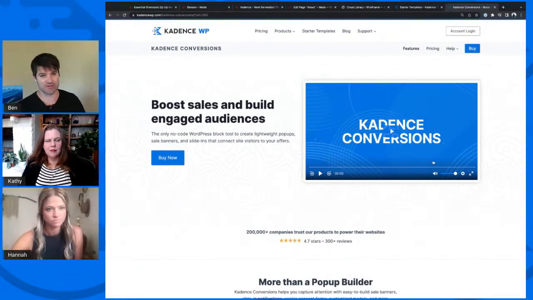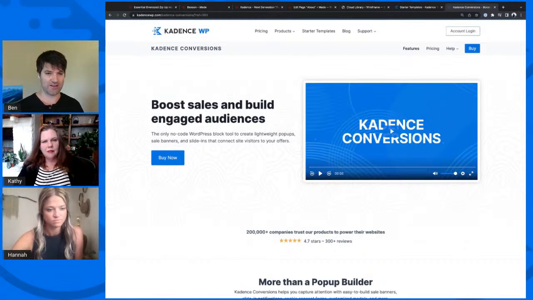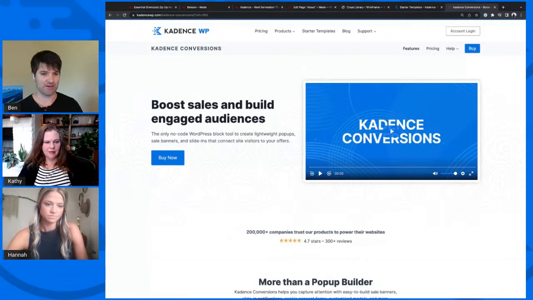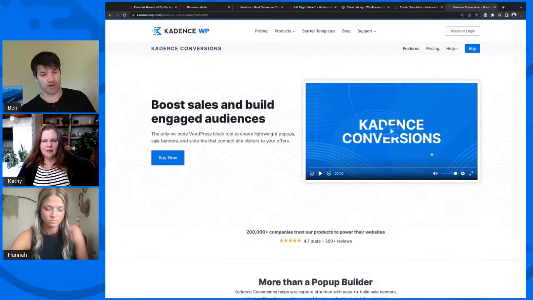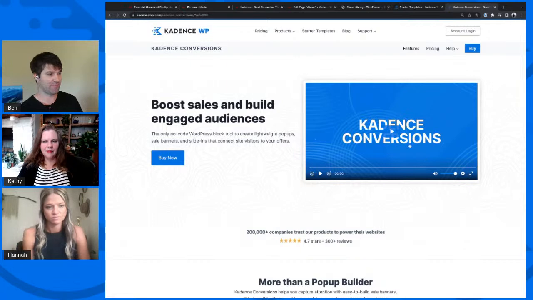So Kadence Conversions is a really, really powerful tool. Again, you're going to get the lightweight benefits of using the block editor, very performance minded. You're not using any big libraries to run this stuff, but you get pop-ups and slide-ins that allow you to convert your users into subscribers or into customers, depending on what your site is for. So definitely a powerful tool.